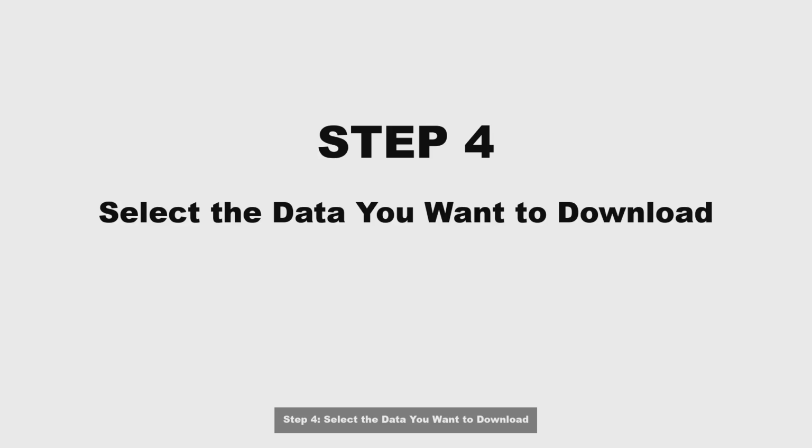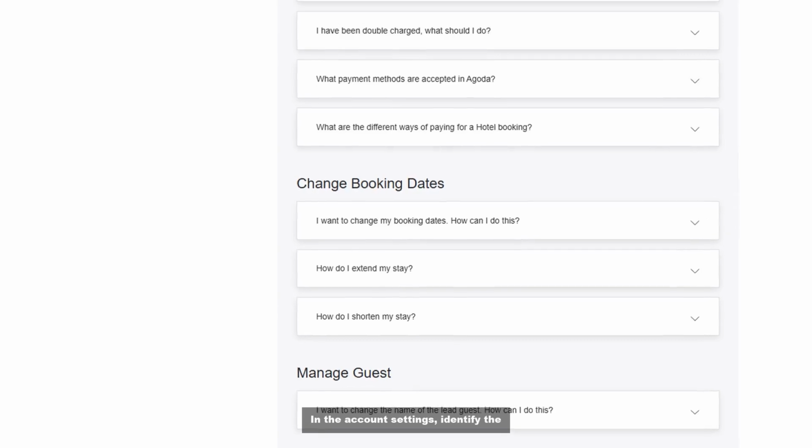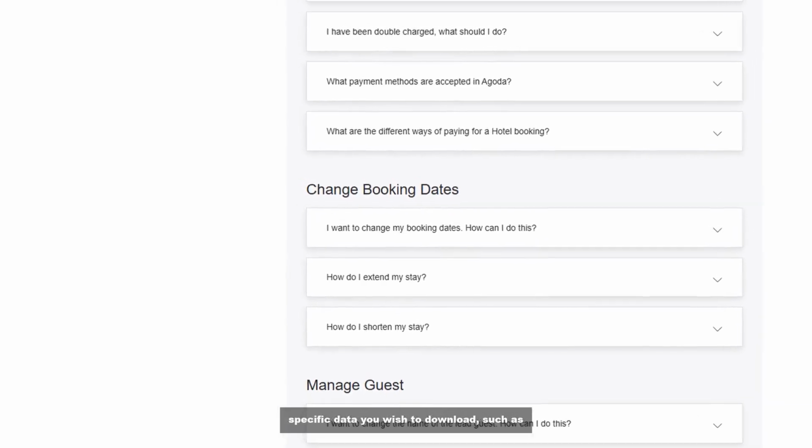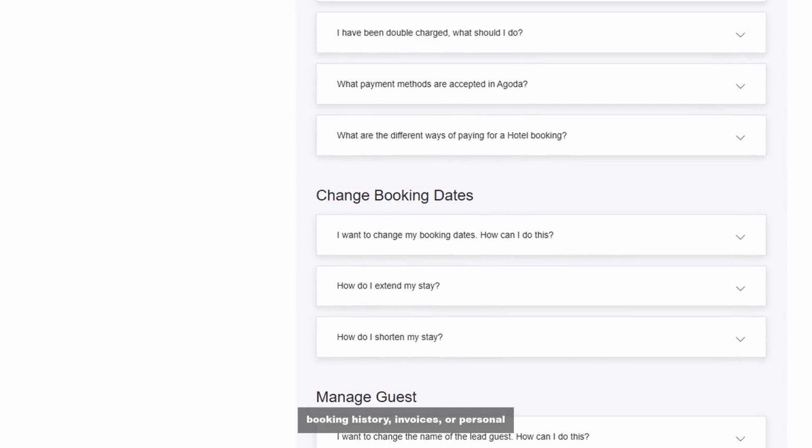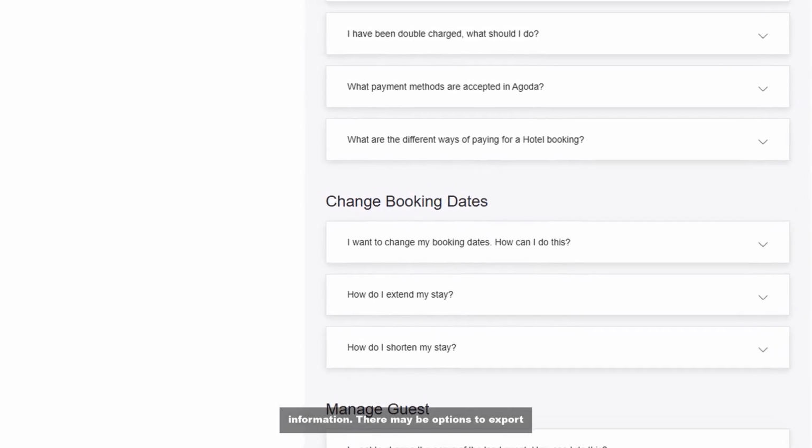Step 4. Select the data you want to download. In account settings, identify the specific data you wish to download, such as booking history, invoices, or personal information. There may be options to export this data.